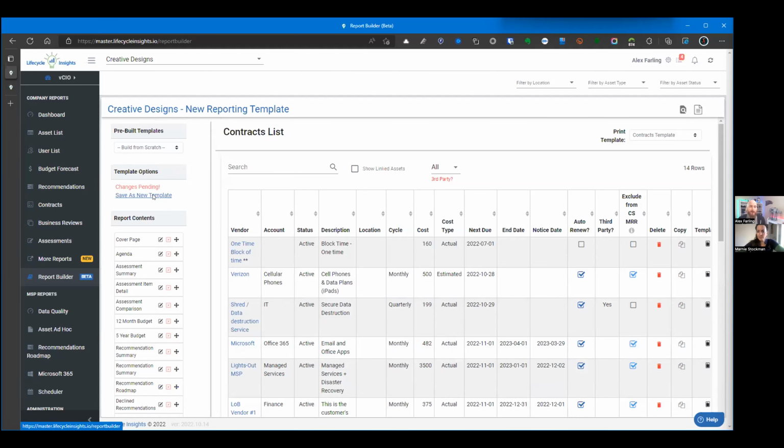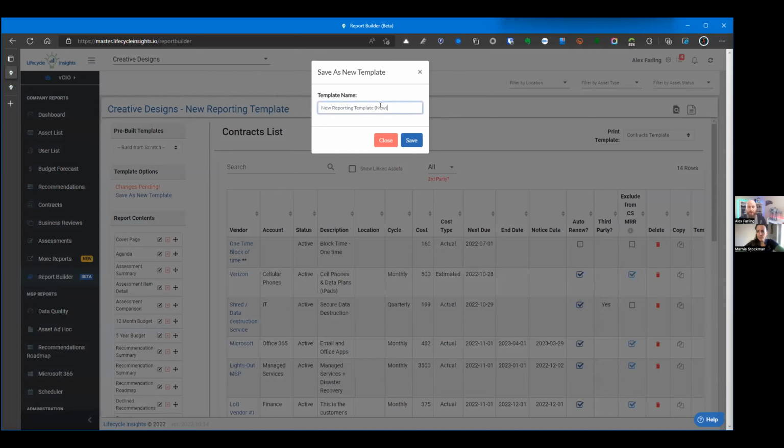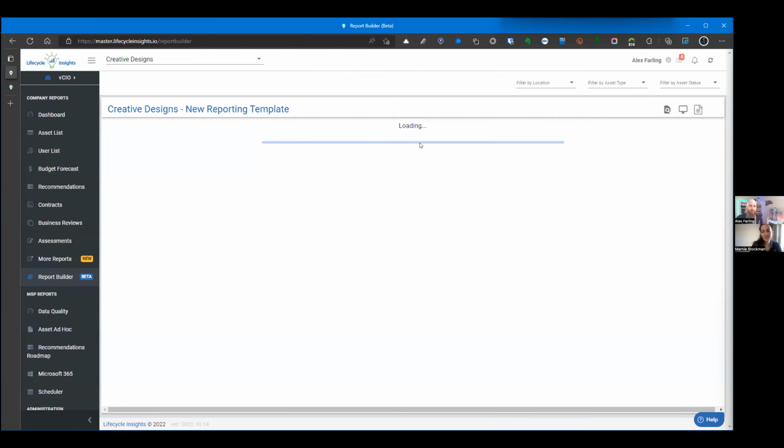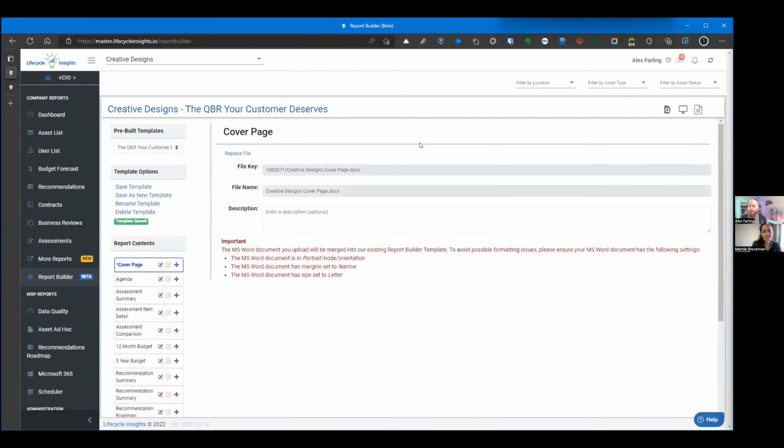We're going to go ahead and save this template. And this is the QBR your customer deserves. And we're going to save it. Now that I've saved all this, I've got a couple different options. I can go create my customer a Word doc or a PDF from it.